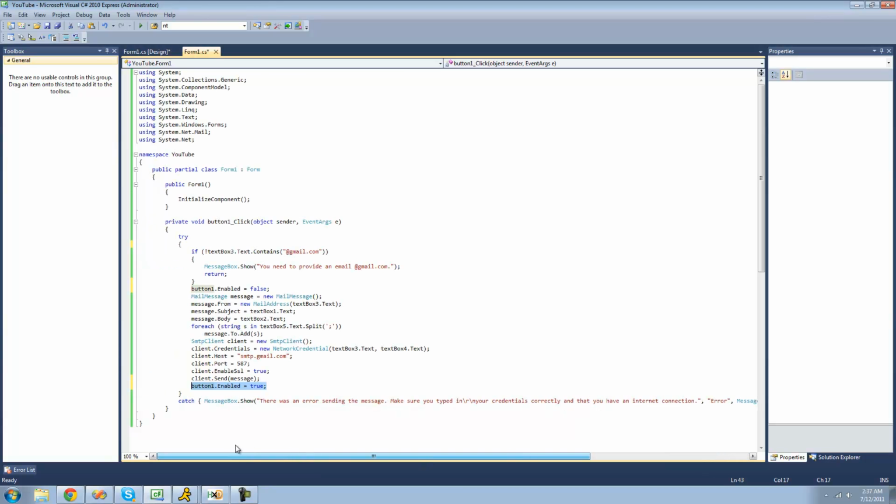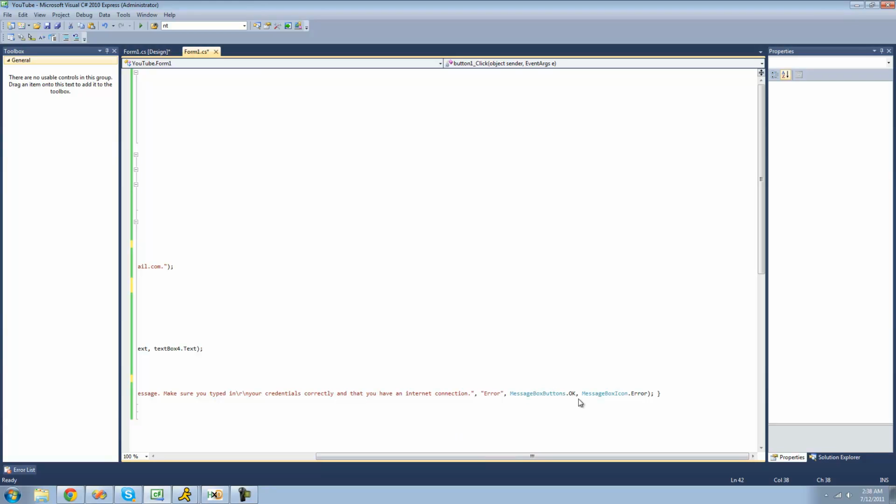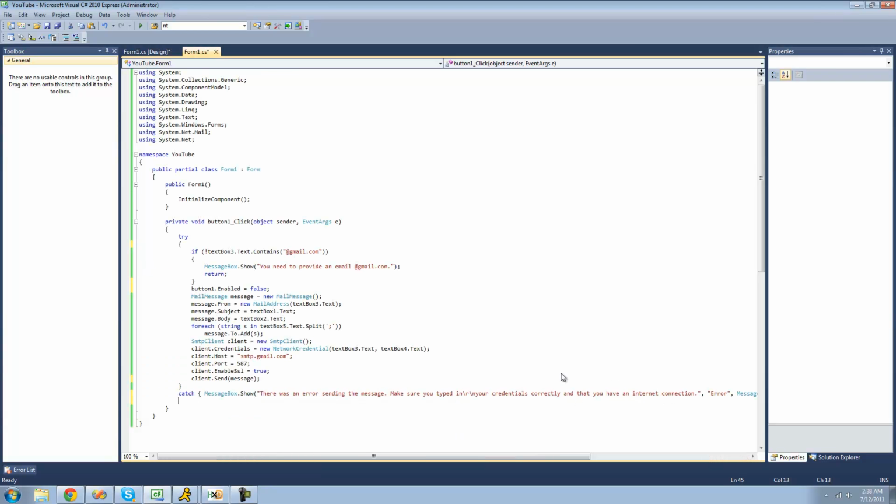Now, instead of doing this, we could do something called finally. And we talked about this before, and finally will do it no matter what. No matter if this is true or not, it'll do finally. So we'll do finally button1.Enabled equals true. So if it gets an error or not, it will enable button 1 again after it's all done with this code.